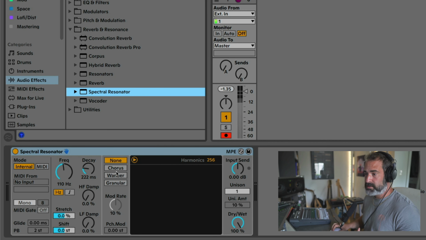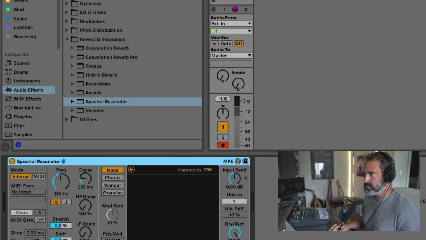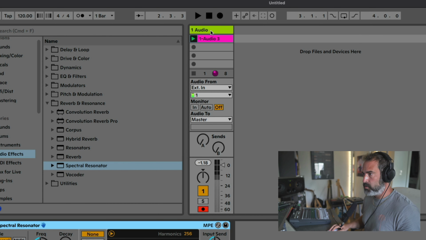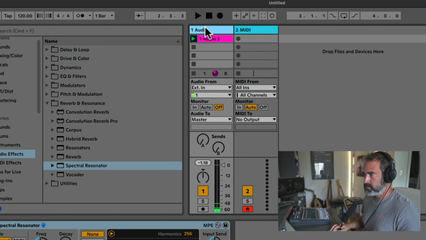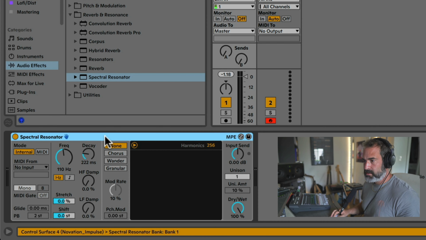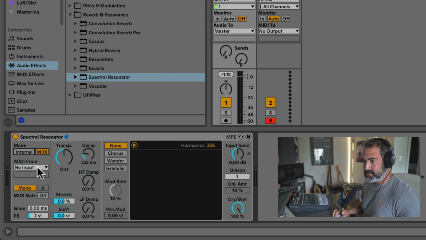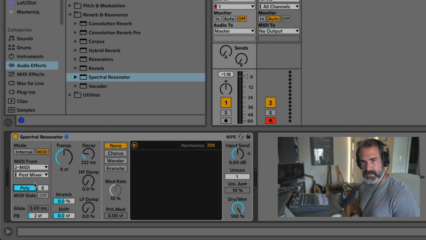So just like a vocoder, I do need an extra MIDI track, but the sound itself will come from this effect. So let's open a new MIDI track, Command-Shift-T. We're gonna keep it empty. Let's arm it. Let's go back to our audio track. Now, the Spectral Resonator, let's switch it to MIDI mode, and we're gonna get the MIDI from our MIDI track. Nice. We're gonna switch it to poly, so we can play chords and melodies. And that's it. Let's first of all test out how it is right now.